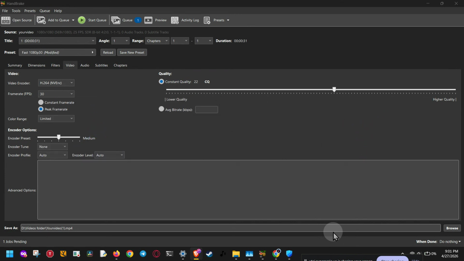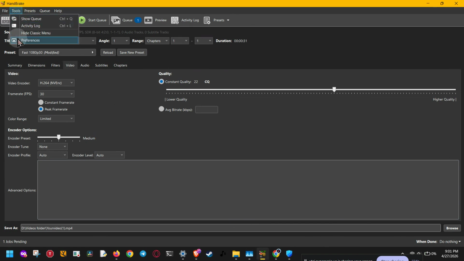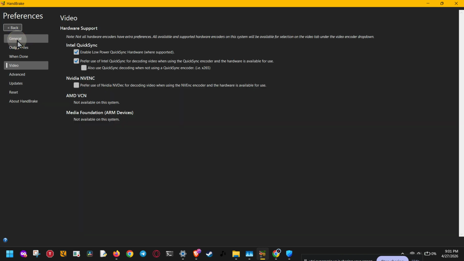Alright, let's jump in. The first thing we're going to do is disable hardware decoding inside HandBrake. This is one of the most common fixes when HandBrake starts freezing, crashing, or showing a segmentation fault error. So open HandBrake on your computer, then go to the top menu and click Tools, and then Preferences. When the Preferences window opens, look for the Video tab and select it. Inside that tab, you should see an option that says Enable Hardware Accelerated Decoding. Uncheck that box to turn it off.